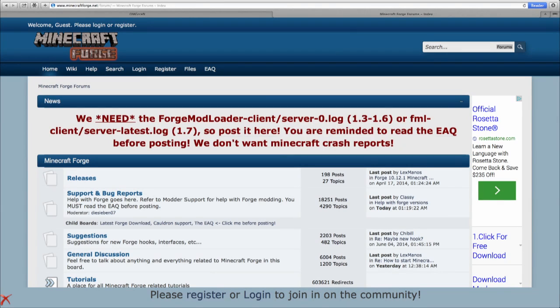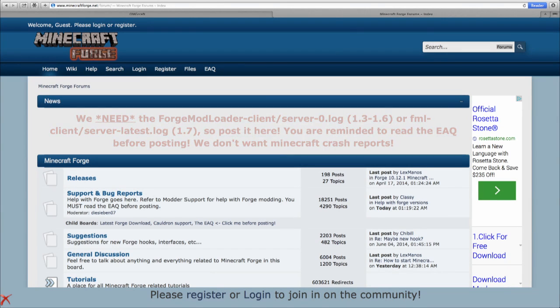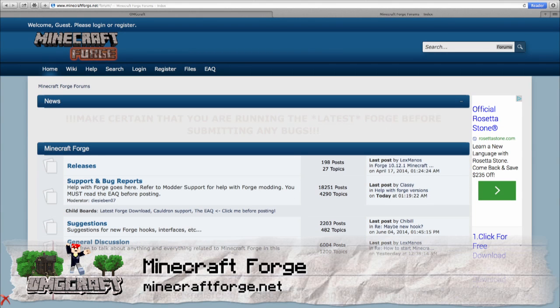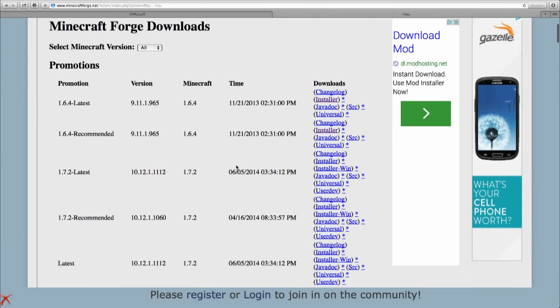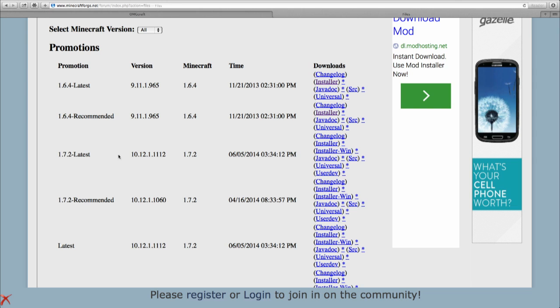So this is where you are going to start off your Forge expedition. This is MinecraftForge.net. Up on this top row, there's files. Go ahead and click that. Here, there are the different versions of Forge. You can either choose the latest build, which is one that they've just worked on, probably a nightly build, or the recommended build.